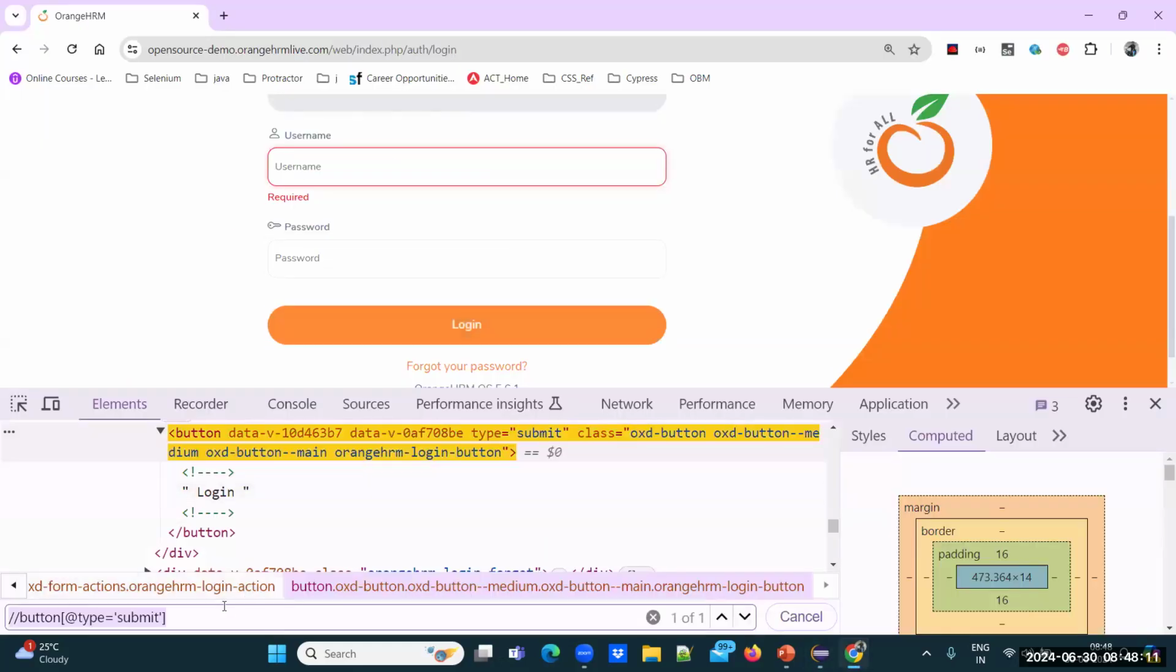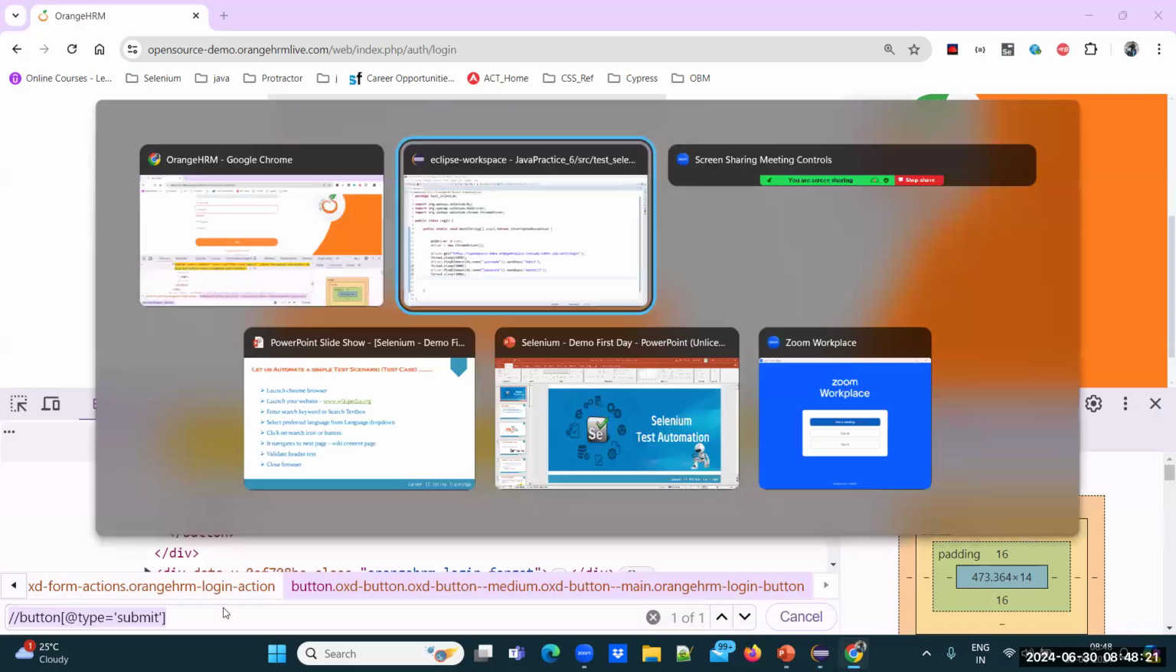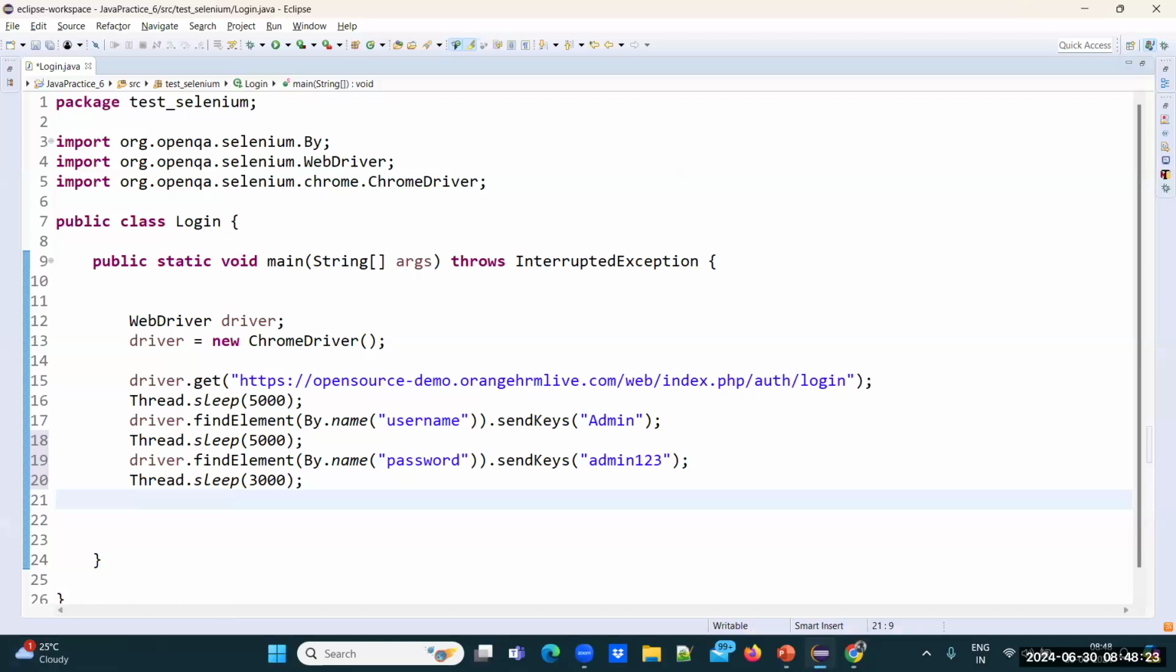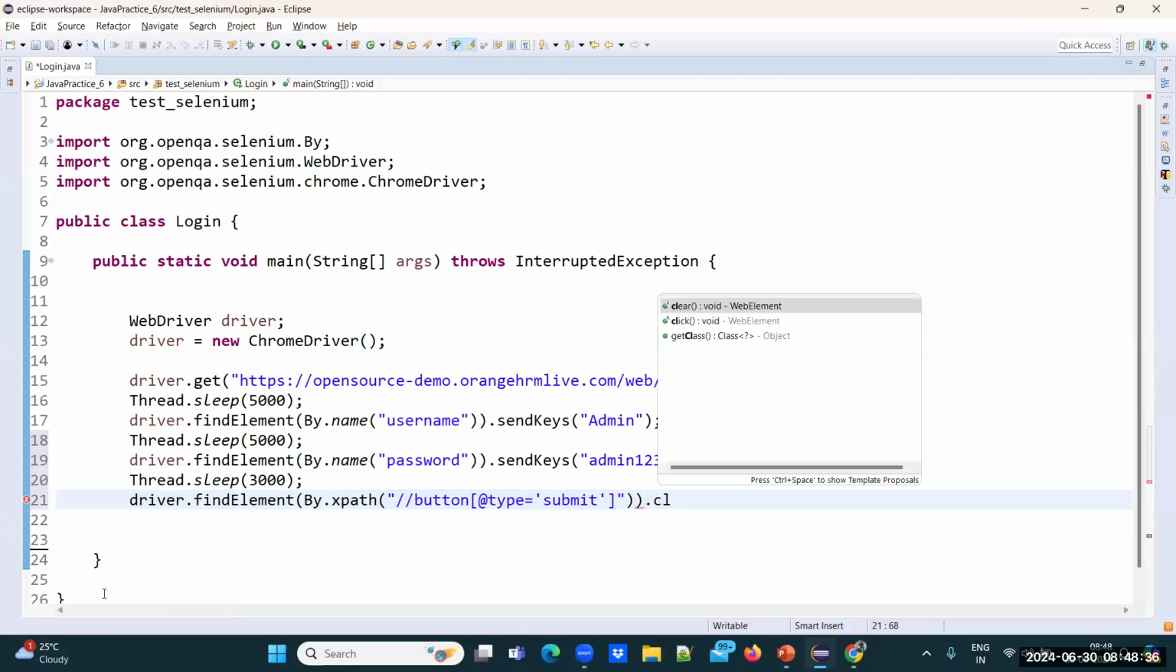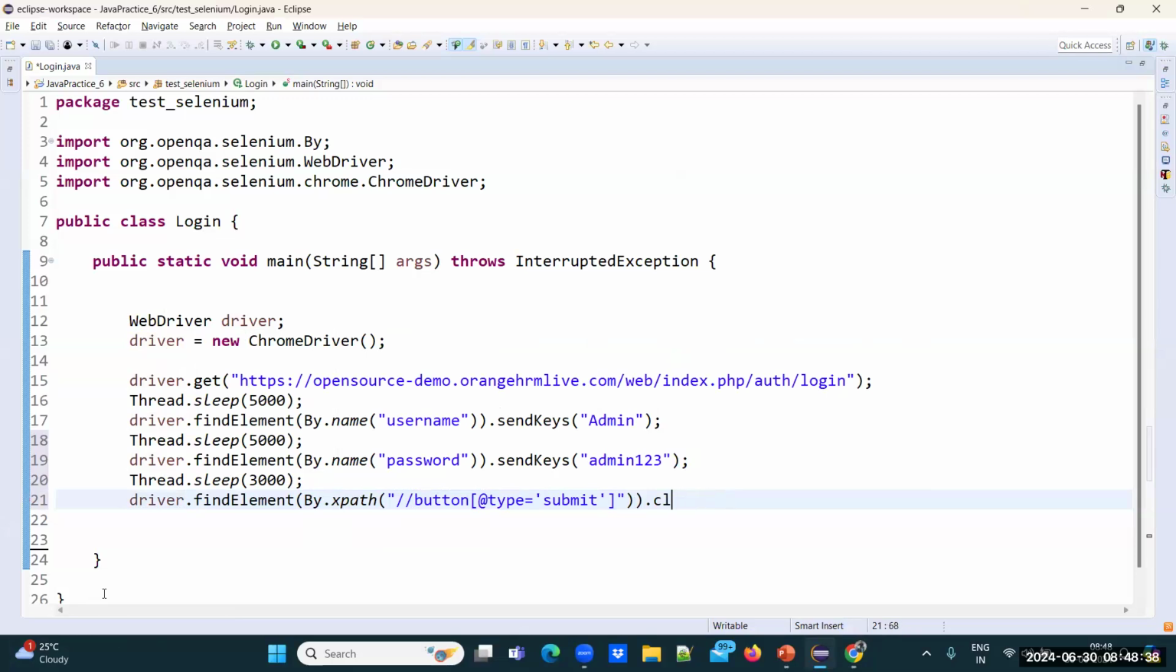This is called XPath. XPath is nothing but XML path. This is another way of identifying an element's location. These things we are going to discuss as part of our course, so I cannot say anything more here. Then again, hello Selenium, please find an element by using XPath. What is the XPath? Yes, I copied it there. And after identifying that, please click on it. We have a click method. Please click on it. That's it.